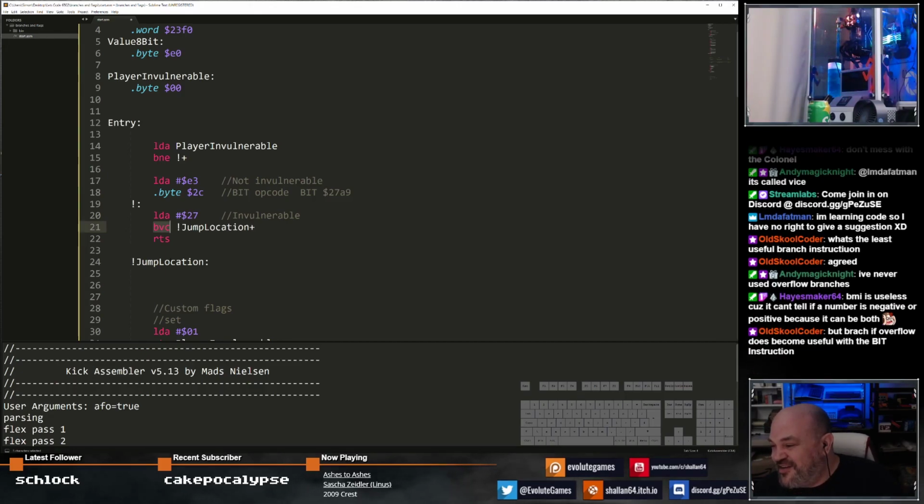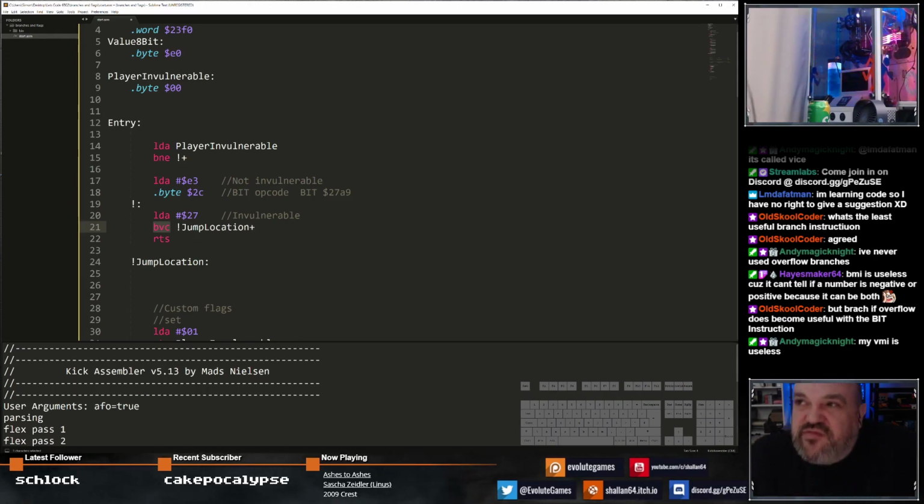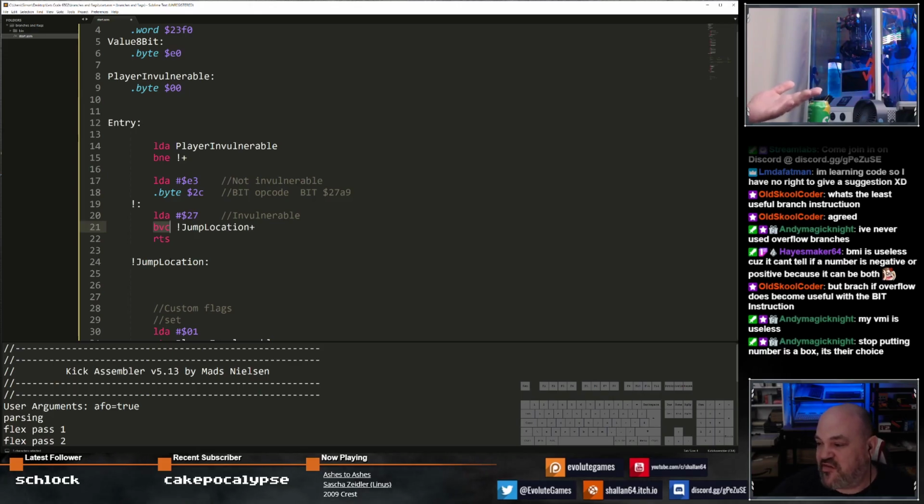Branching minus is useless because you can't tell if a number is negative or positive. Numbers aren't either. Numbers are just binary, it's just a list of binary digits. All branching minus is doing is checking that bit 7. So yeah, branching overflow does become useful with a bit instruction, but to be honest, it's only really useful if you're testing bit 6, in which case, is it really that useful? I mean, if you're testing bit 6, you're probably testing bit 7 as well, and you probably tested bit 5 and bit 4, you're probably testing the upper 4 bits, for instance, in which case you may as well just shift them off and test with the carry flag.